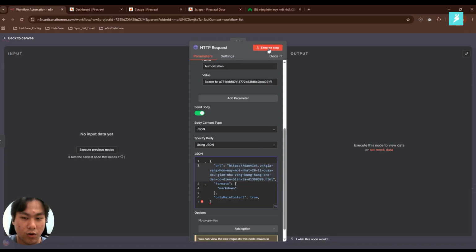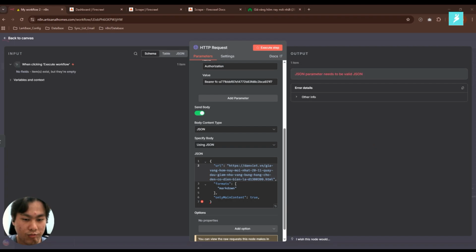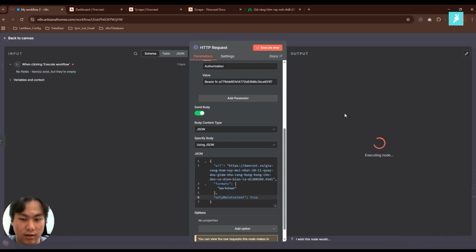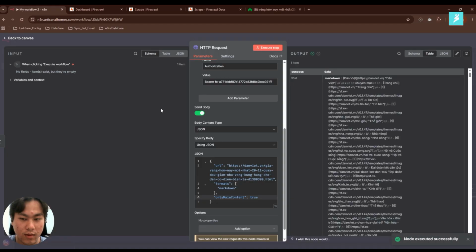Next, we'll select execute step to try it out. Here it's reporting an error in the parameters, and at the end of the line there shouldn't be a comma. I'll delete it and run it again. As you can clearly see, this is the result that Firefox has provided.